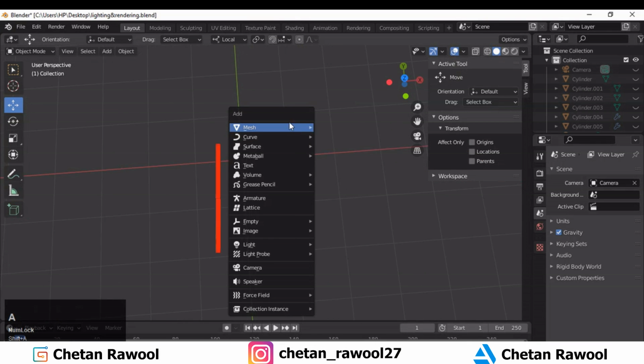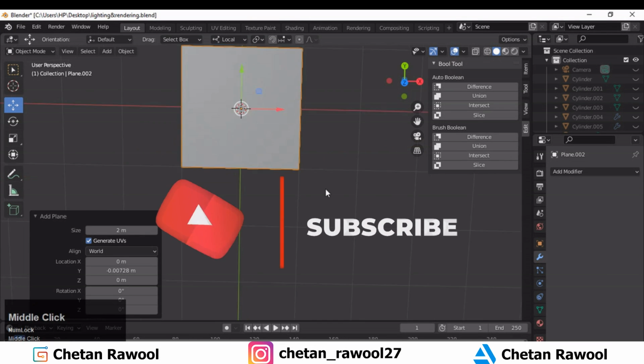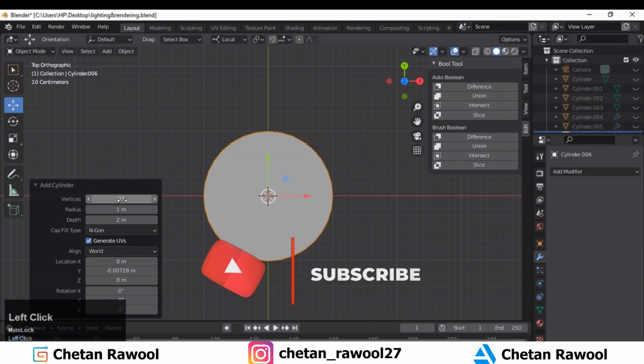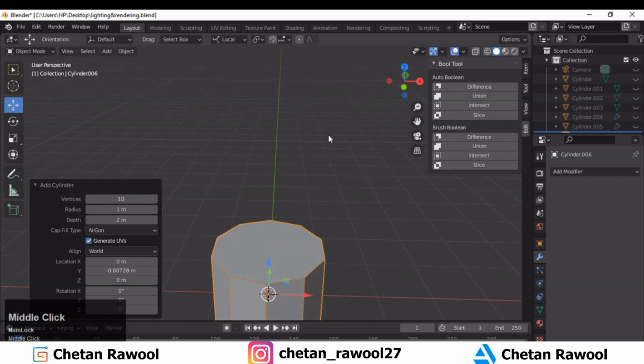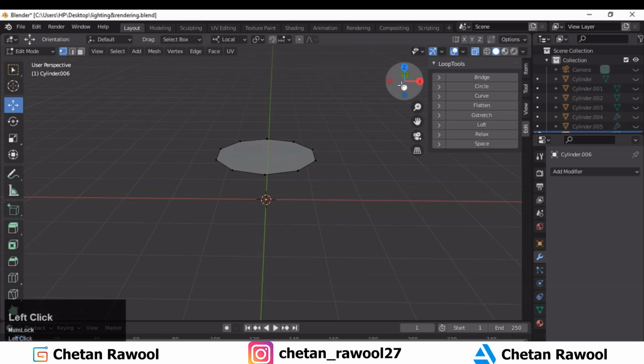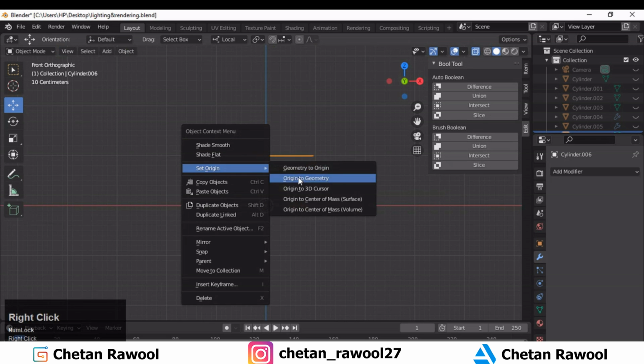In this tutorial, we are going to make a classic hard surface model in Blender. To make that model, we need to add a cylinder and the vertex count should be 10. We can go with the 10 vertices because we will create a simple and easy hard surface model. So just delete the bottom vertices so you will get a 2D planar shape.